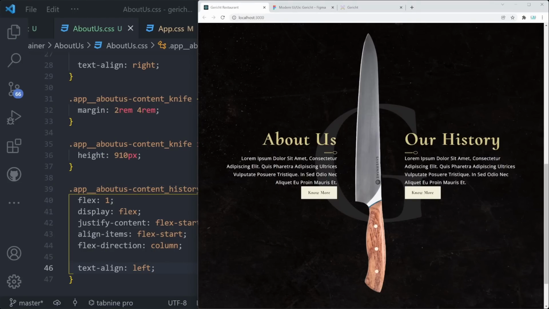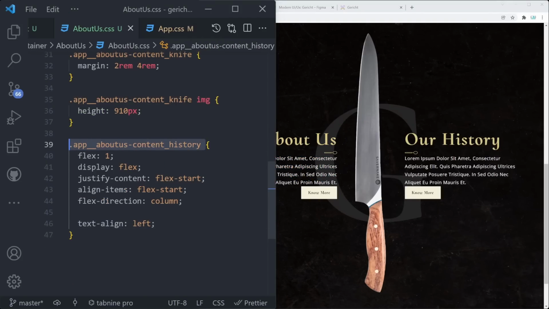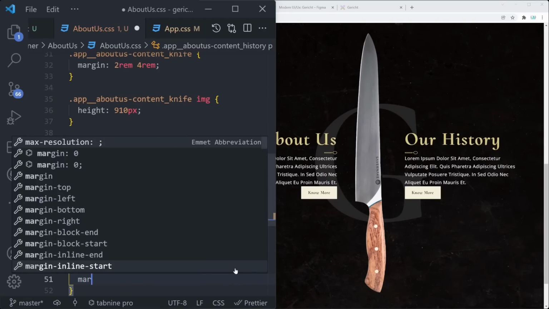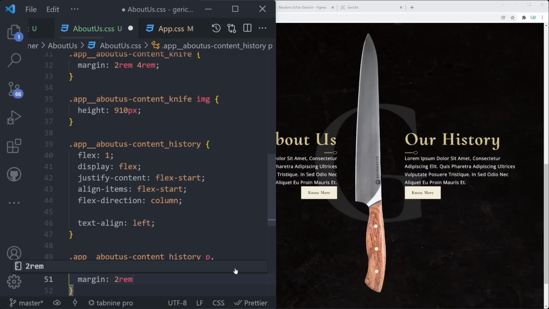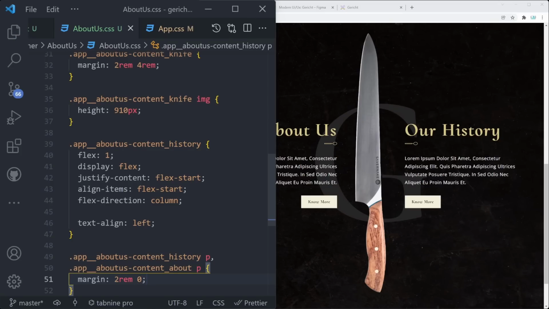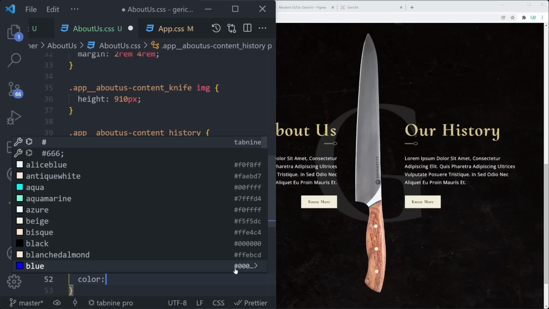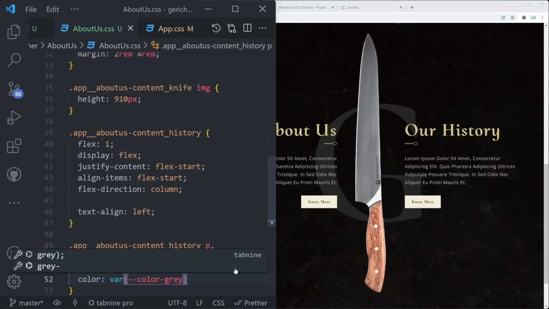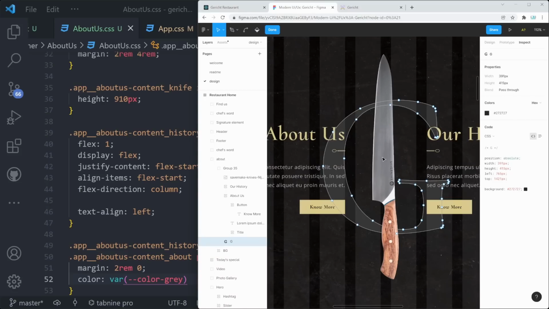Finally, let's add some margins inside of each one of these divs. We can do that by copying this right here, and then targeting the P element of that specific div. We can duplicate that, target the P element of the about section as well. And now we can simply say margin is 2 rem on top and bottom and 0 on left and right. There we go. We push the content a bit up and down, and let's change the color to be var(--color-gray). Now we're coming closer to the finished design.